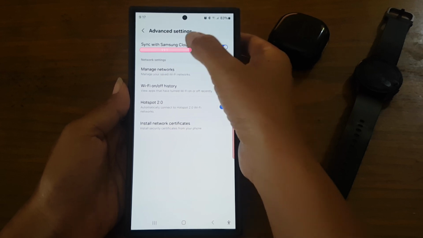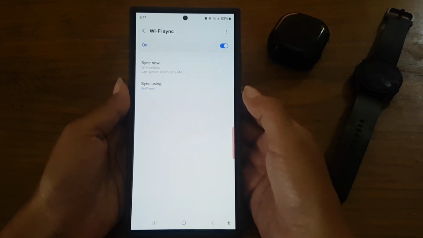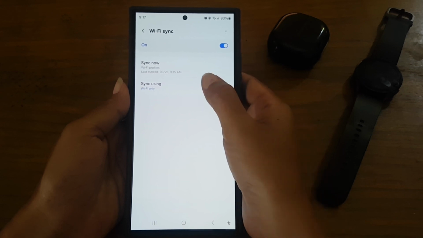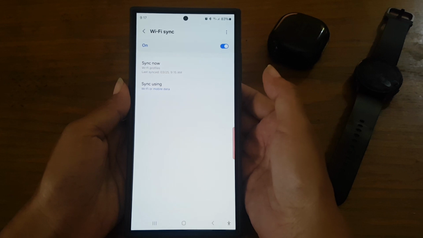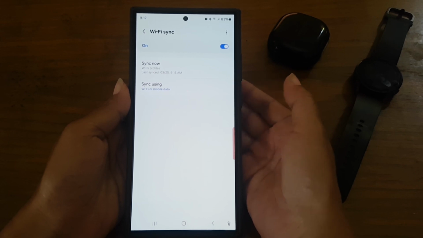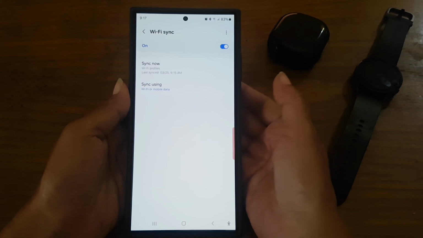Next, tap the More icon or three vertical dot icon at the top right, and then select Advanced settings. Tap Sync with Samsung Cloud. Next, tap Sync using, and then select Wi-Fi or mobile data. By choosing this setting, now your phone can sync your saved Wi-Fi network information to Samsung Cloud by using Wi-Fi network connection or by using mobile data connection.